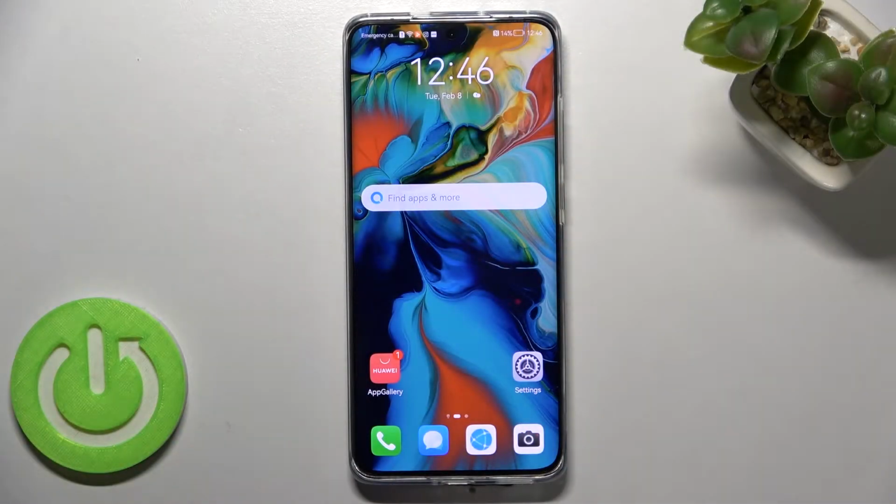Hi everyone, in front of me I've got HUAWEI P50 Pro, and let me share with you how to change date and time on this device.